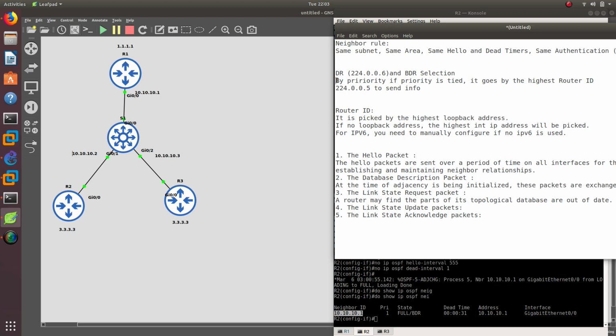The way that election works is by priority, and if the priority is tied, it goes by the highest router ID. The DR gets its updates on multicast address 224.0.0.6, and then it sends all the info on multicast address 224.0.0.5. If you want to take a look at who is the DR and the BDR, we can do that. But first, let's go ahead and configure R3.